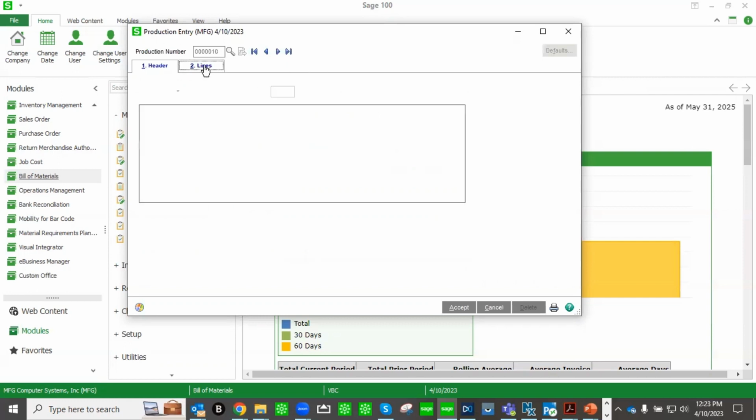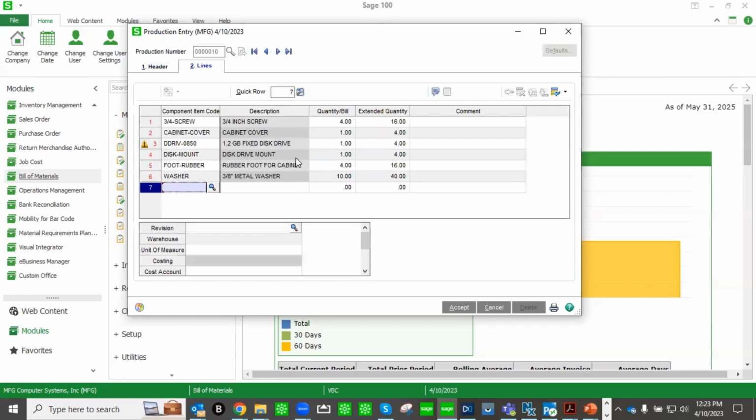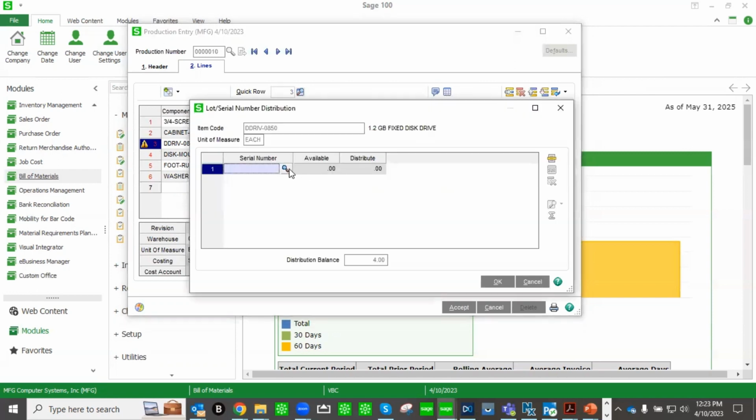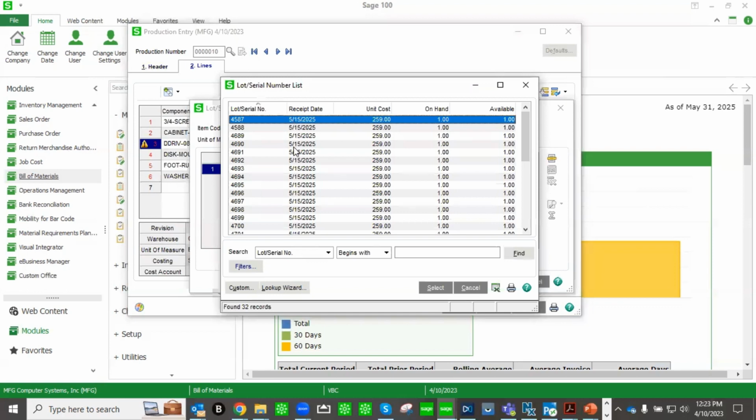Here, I am also able, on my lines, to see that item that was lot or serial. I can again confirm the quantities necessary for this quantity of 4 of my parent good item. And any items that are lot or serial will have a distribution flag. If I click on this line and use my lot serial distribution grid, I'm able to select those serial numbers that I'm using to produce these actual finished good materials.